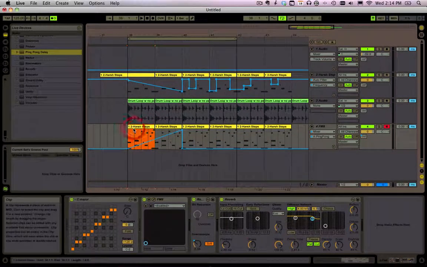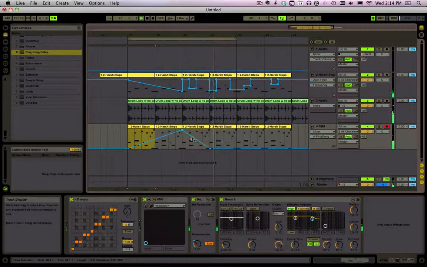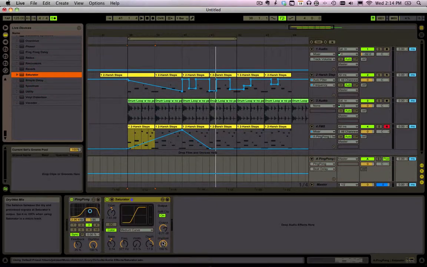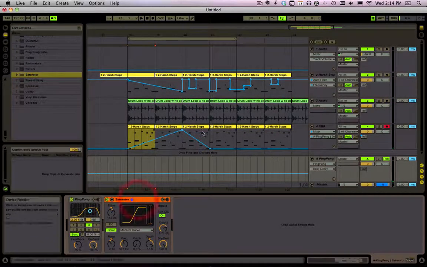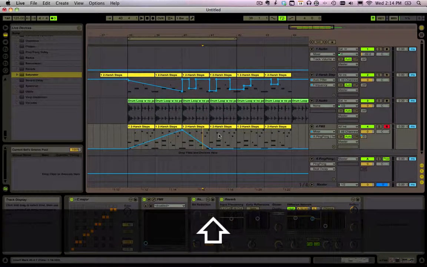I'm going to turn this up over time. And so you can hear that be faded in. It's on a different channel. So now you can affect just the delays with something like a saturator. So those delays are more distorted than the ones on here. Alright, so that's automation and using sends.